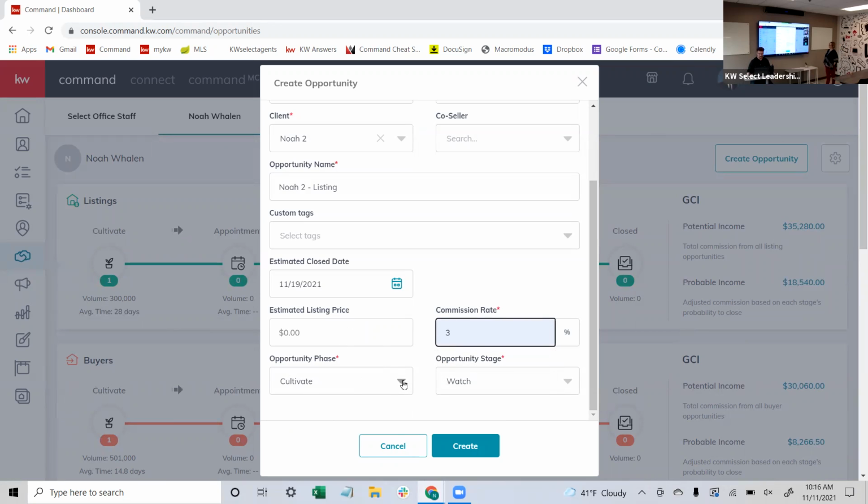I'm putting in 3, but I'm not an agent, so I don't have a for sure knowing of what that would be. And then here where it says cultivate, you can switch this around, but that's that timeline behind us here. So I'll keep it in cultivate, but say you did start it at the appointment stage, you just didn't put it in right away. You can just start it there, but you can also drag and drop it.